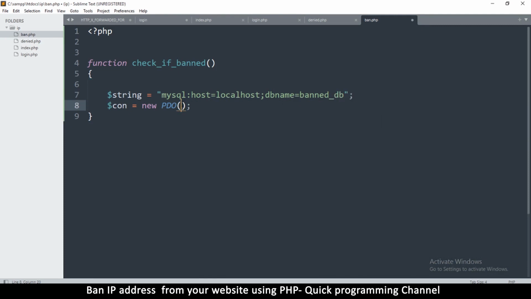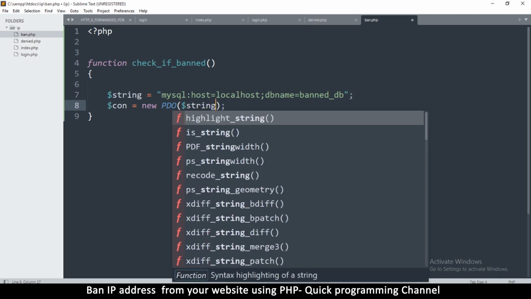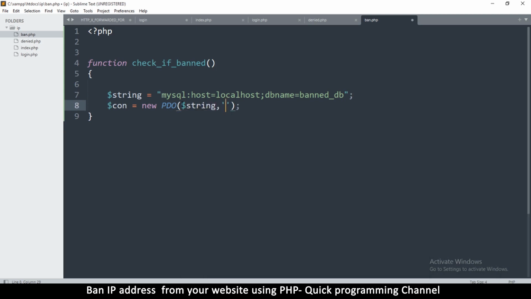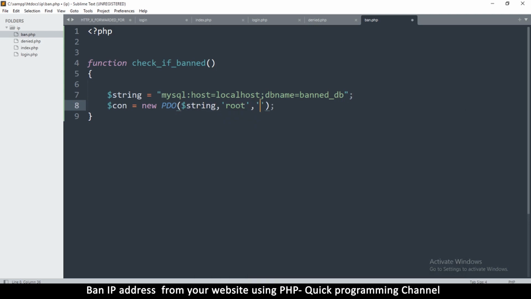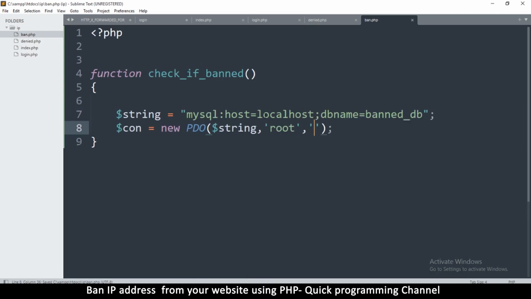Okay, so now that we have that string, we can add it here. Then we put a comma. Here we'll have to put our username, which is root for me, comma, password is just an empty string. So in your case, if you added a user to your MySQL database, that's the username you use here, and the password will be here. If you're using a Mac and using MAMP, you may put root here, because for MAMP, the defaults are root and root password as well.